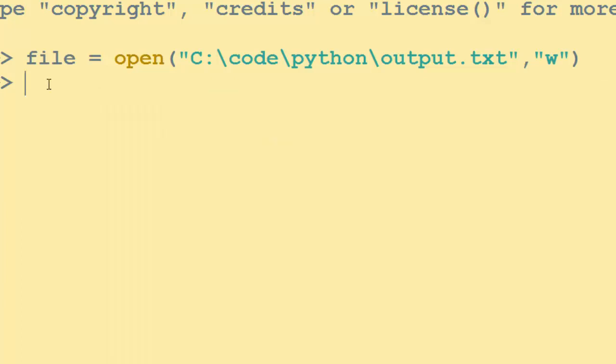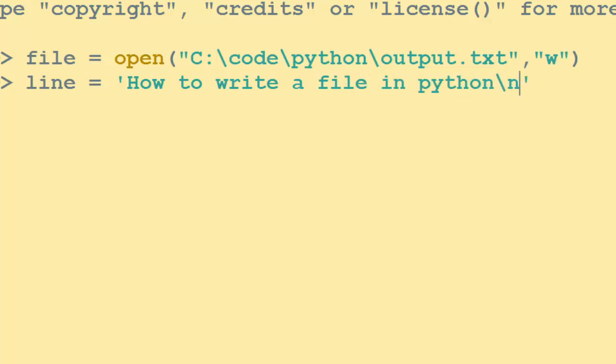I'm going to create a variable. Let's call it, for example, variable line. And I'm going to put some text inside it. For example, how to write a file in Python. And then I'm going to write this line of text to this file.